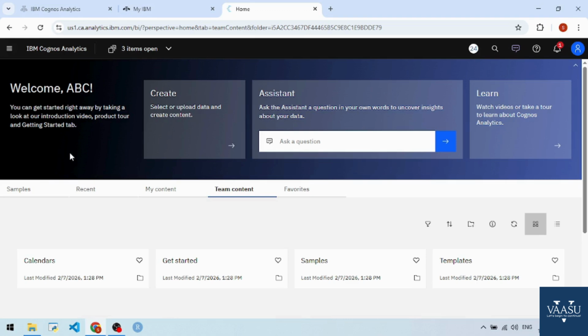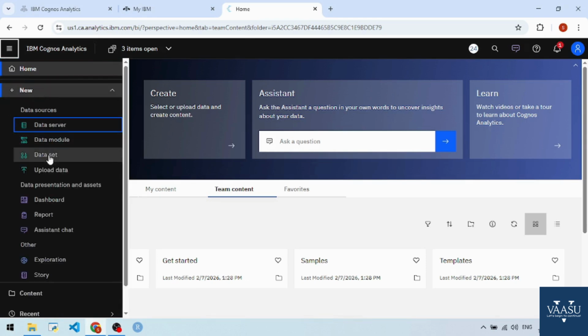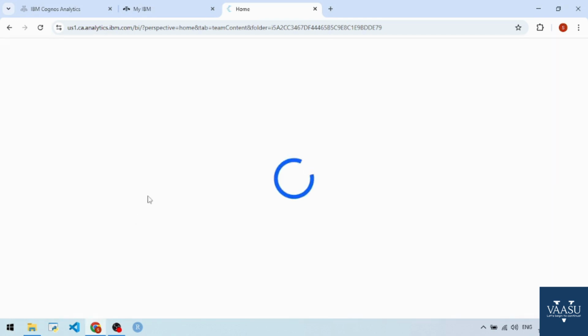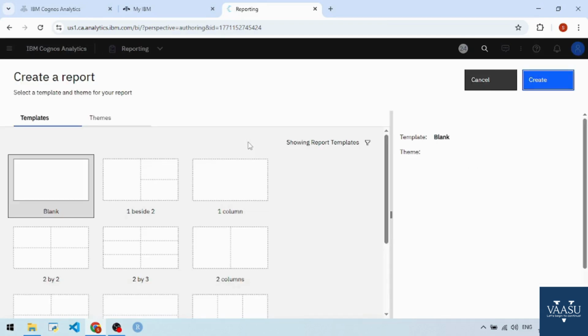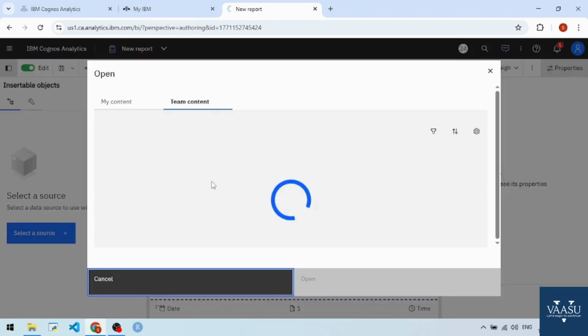Hello friends, today we are going to see how to create a simple chart report in IBM Cognos Analytics. We are on the landing page and we'll go to the open menu, select New and then Report. We'll select the one column template, create, and select a source.